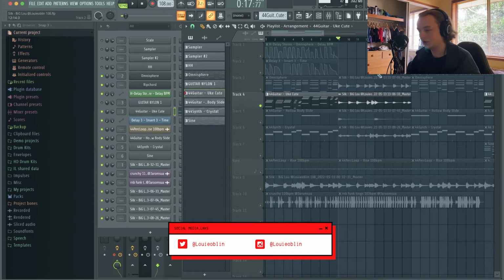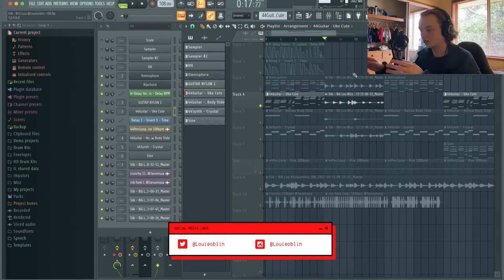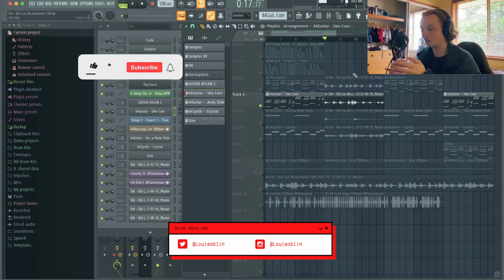And as you can probably tell, it doesn't hit where the piano hits. I wanted to leave space for when the piano hits. Some of them do, but some of them don't. I wanted to leave space for when the piano hits and give room for when the guitar hits. I don't know, just thought it sounded cool, in my opinion.